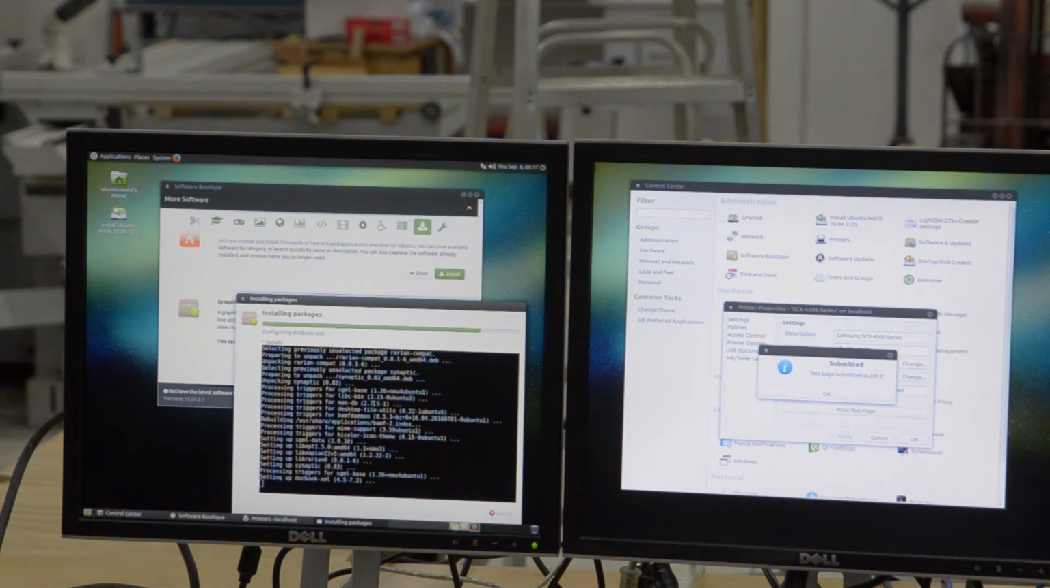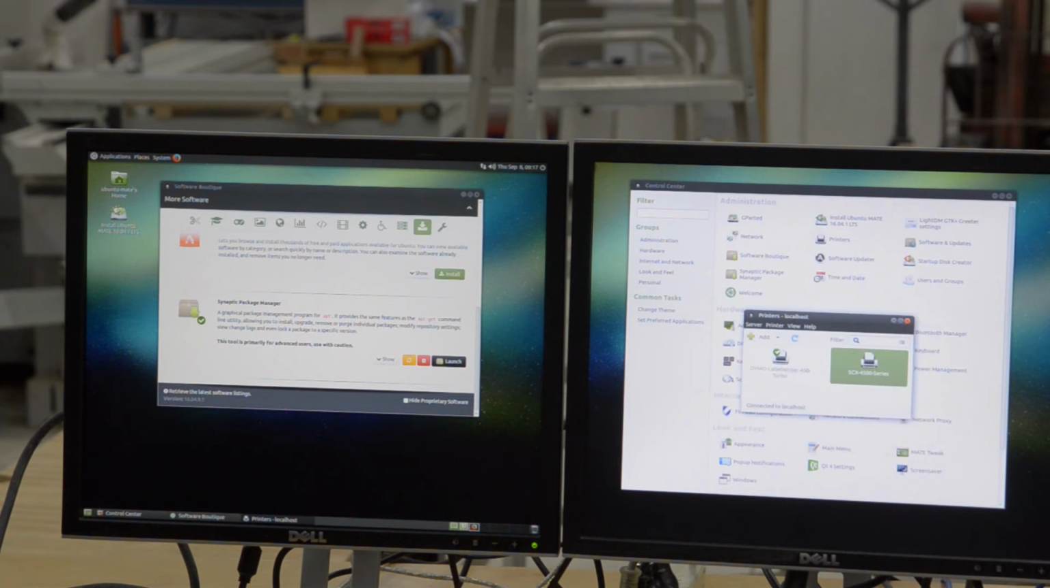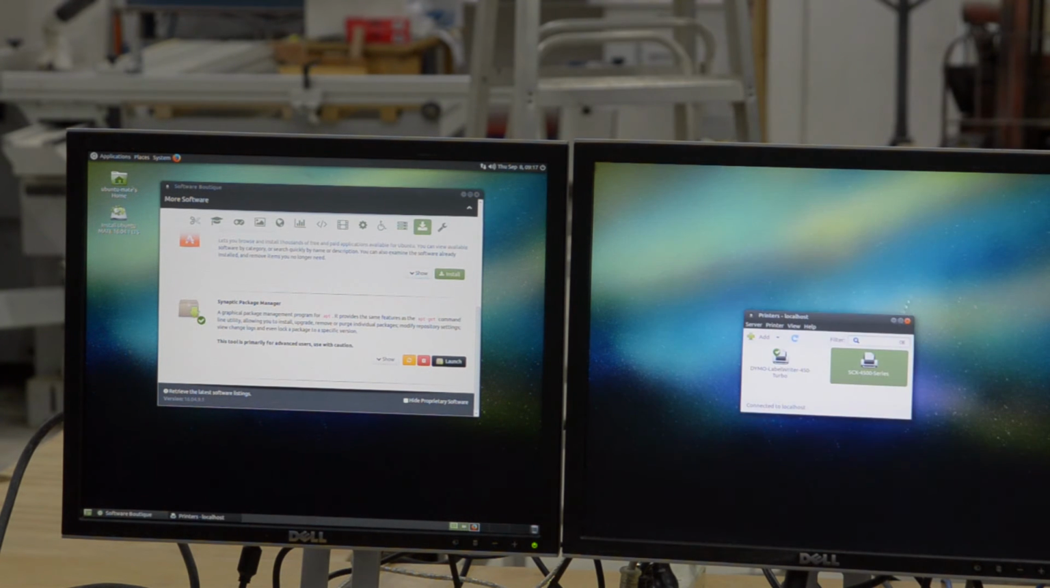This is the long-winded way of installing software. If you know what you're doing, you can just run a command line and install it in 2 seconds flat. But I'm doing this as a demonstration for, say, a new user that has no familiarity with the system. Close that. Okay, bye-bye. Let's close all these windows.